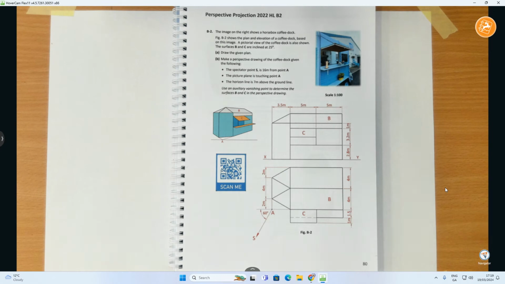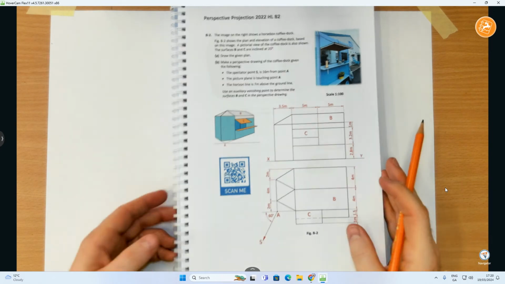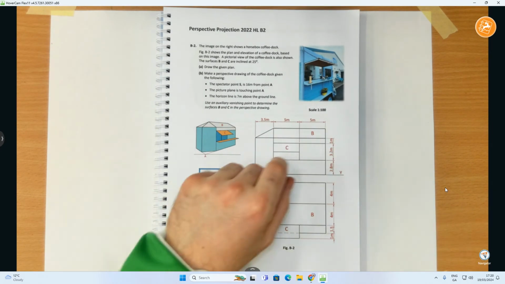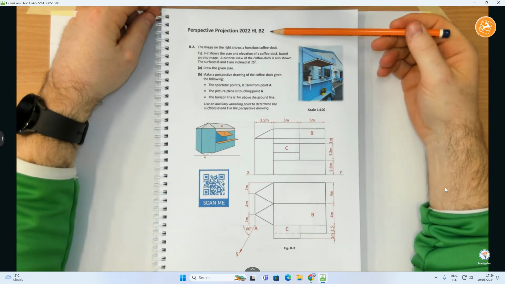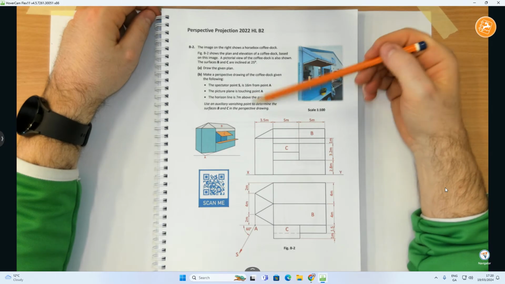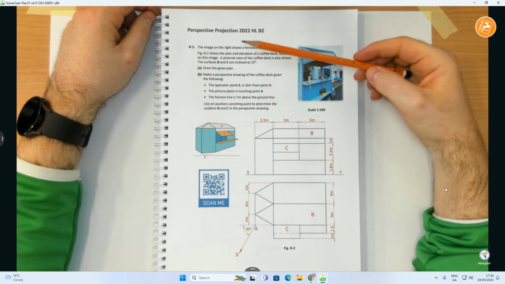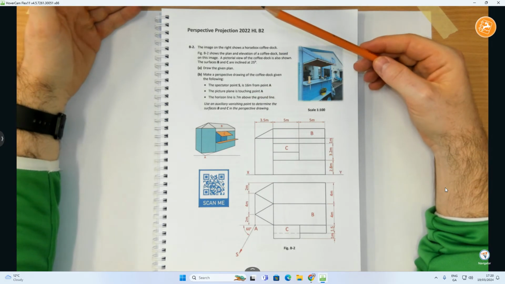Hi folks, so in this question what we're going to do is cover the 2022 Leaving Cert DCG higher level paper, and specifically the question here is based on B2, which is a topic of perspective. So as I said, this comes from the 2022 higher level paper.